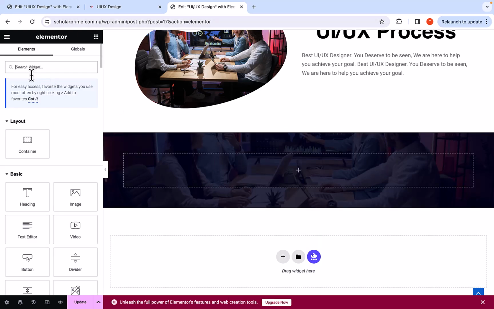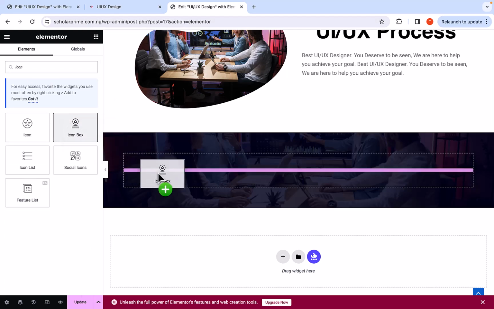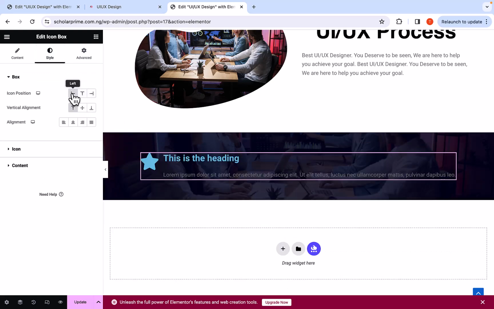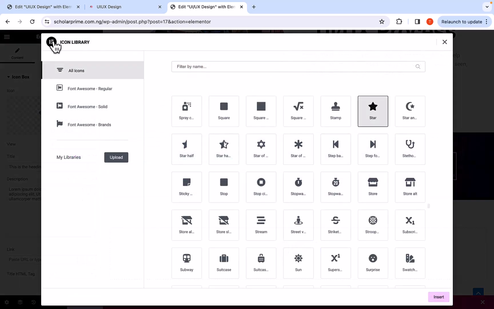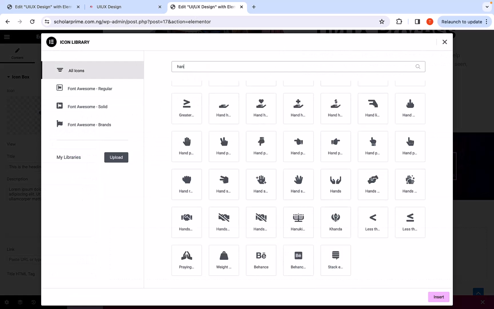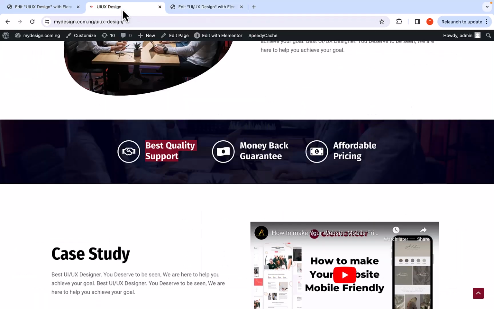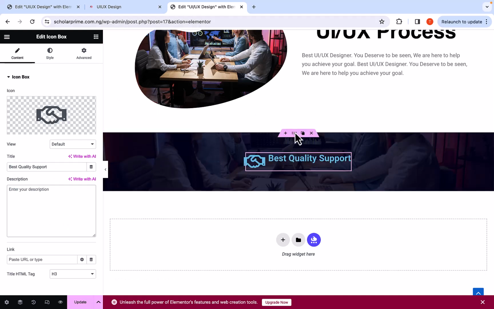So what I'm going to do is I'm going to search icon box. I'm going to drag icon box and drop here. Then the style, I'm going to set it to be left. I'll come over to content and then I'm going to change this icon. I'm going to search handshake. Then I'm going to come over here. The heading, I'm going to call it best support quality. So I'm just going to delete this guy here. So I'm going to put a break here. So I'll just come over here, put a break here.